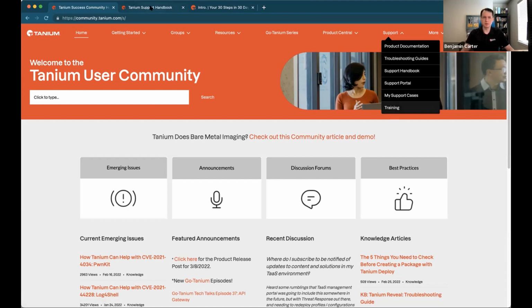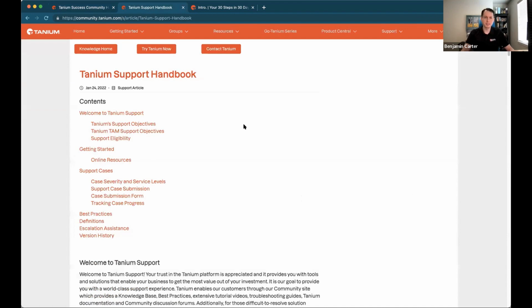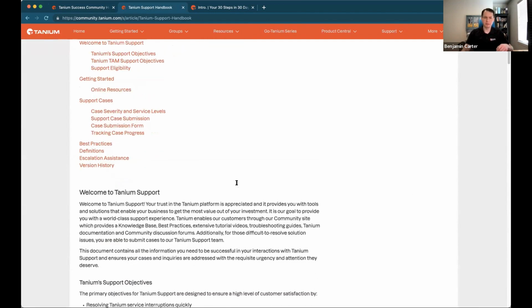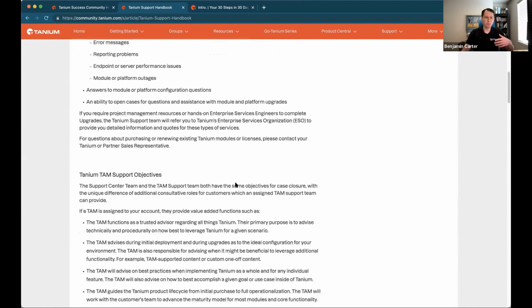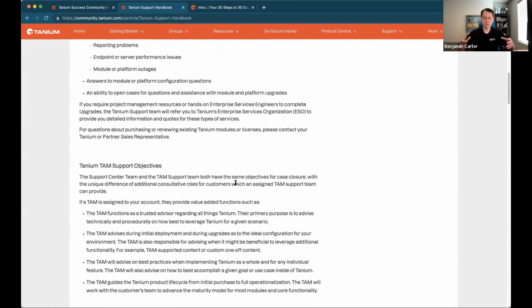So I'm going to pop over to our support handbook. And this is an article that we recently published so that we could give everybody a clearer view of how exactly to get support, what that path looks like. And that's going to be everything from what our objectives are to what the TAM support objectives are, who's going to be helping you with what, and how to get us the ammunition that we need in order to help you as fast as possible.